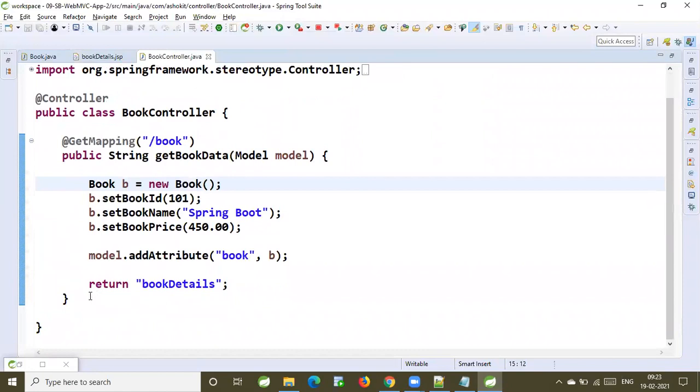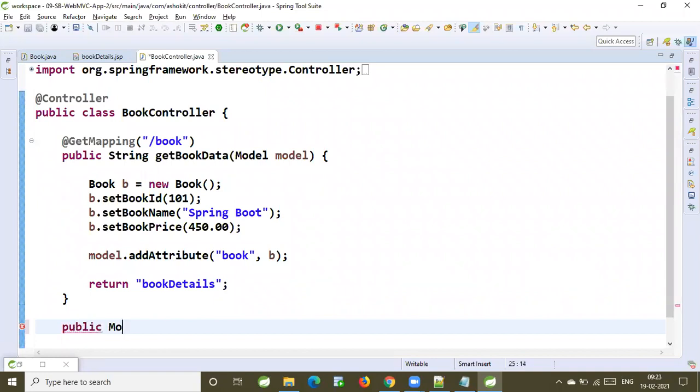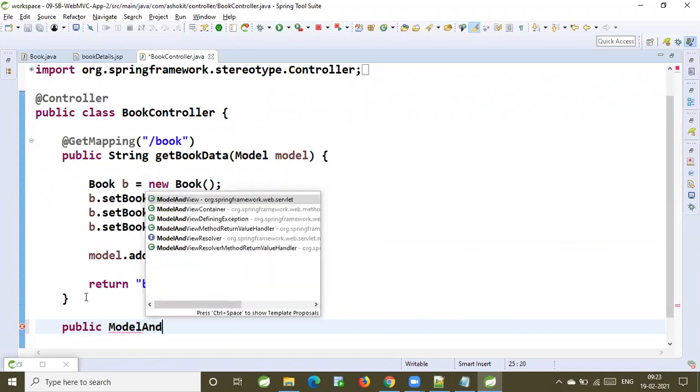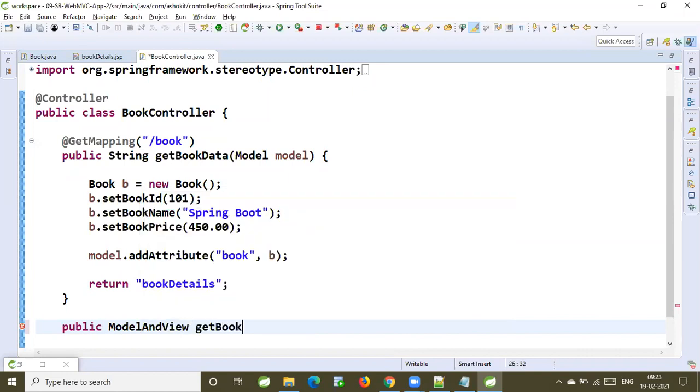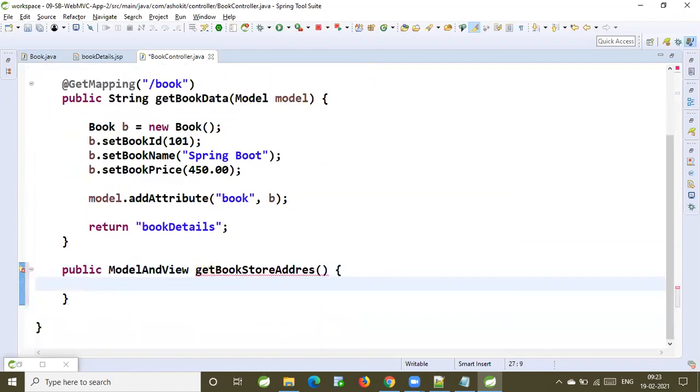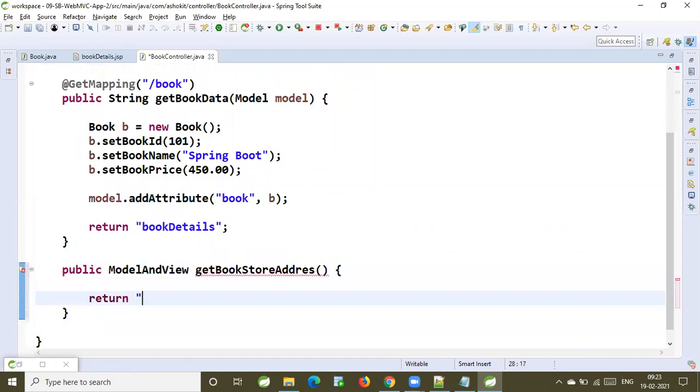Now let me write one more method in the controller. Can I write more than one method in the controller? Yes, sir, we can write more than one method in the controller. This time, I'm taking the return type as Model and View. Get bookstore address. Here also, I'm returning the view name, that is bookstore.